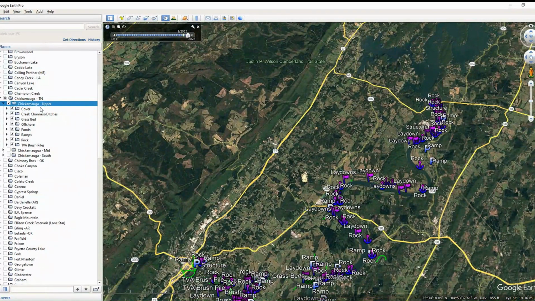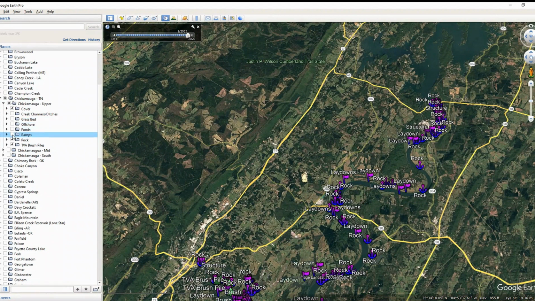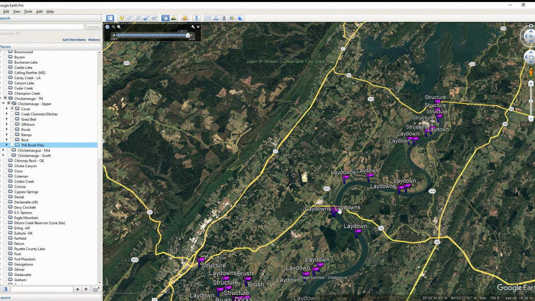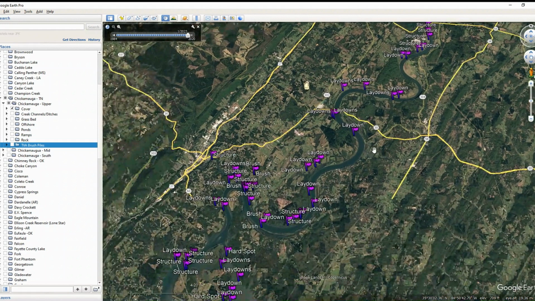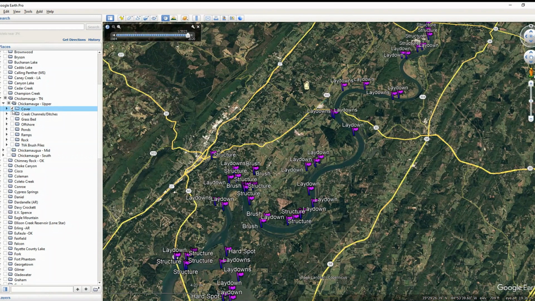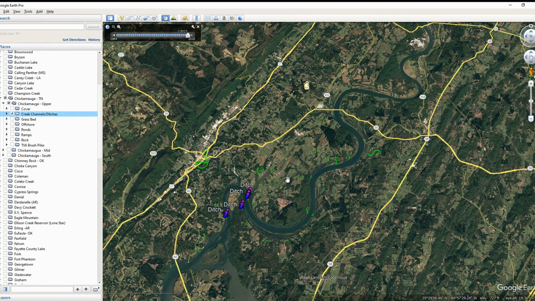Let me talk to you real quick about how this is broken down. We've got it categorized by several different things over here on the left-hand side. First off, you've got cover. That's your laydowns, man-made structure, hard spots, just all kinds of different things that we could find by pulling the water down. We've also got creeks, channels, and ditches. That's going to be all these tracks that you see. These are different creek channels that are coming in or different ditches that we were able to locate.